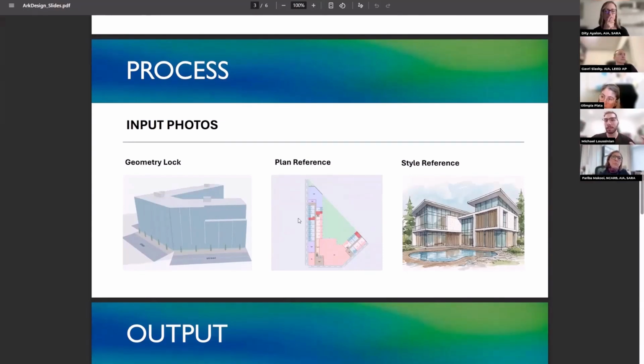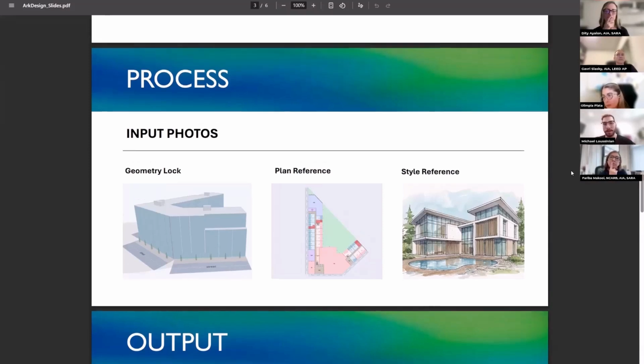Another one being a plan reference, just to give the model a better idea of how the building works. And then lastly, a style reference. The style reference is great because you could choose a render style that your firm already prefers or has already done in the past, to match renderings in the style that you already have.